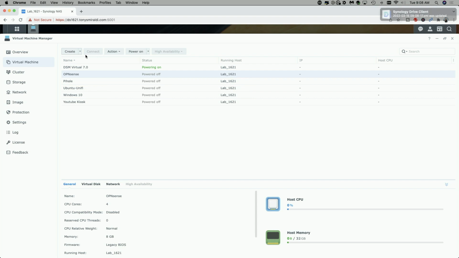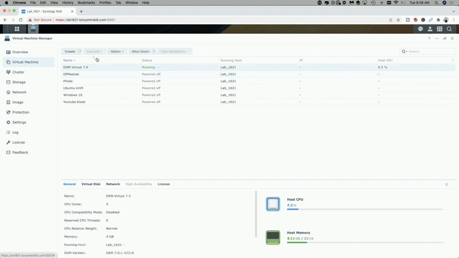Notice the connect button is grayed out. Once the machine has been fully created, we'll get an IP address and the connect button will become available. We have a status change to running, so we should be getting issued an IP shortly. Okay, so now we have an IP issued from the DHCP server, and you notice the connect button has become available. So let's go ahead and click on connect.